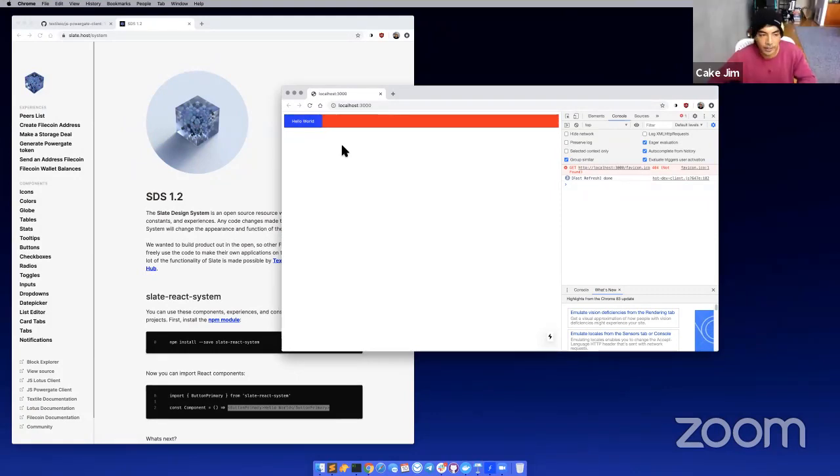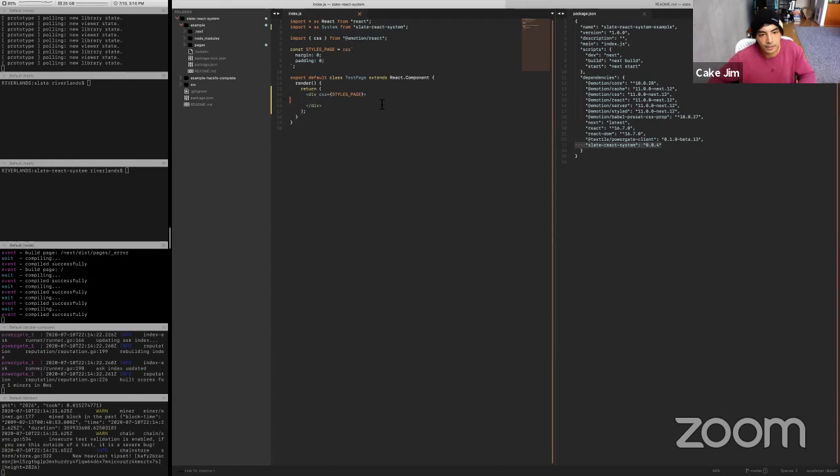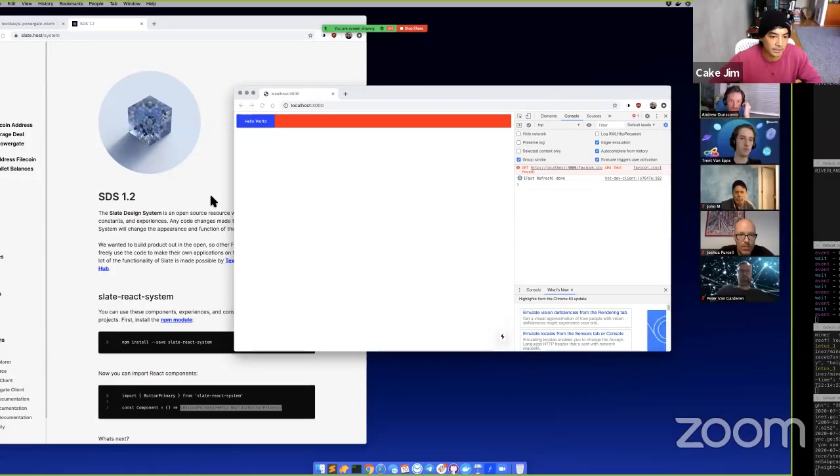Let's do something more meaningful. If I were to delete this, and let's say I want to create the experience for adding or getting a token, what I would do is go to the design system.